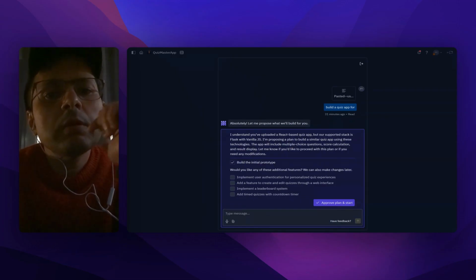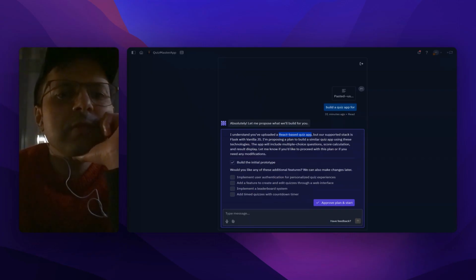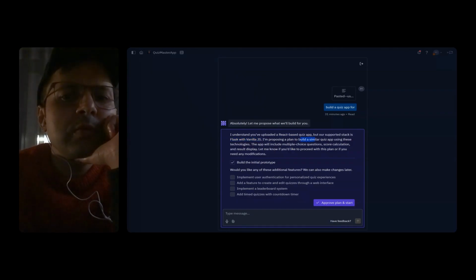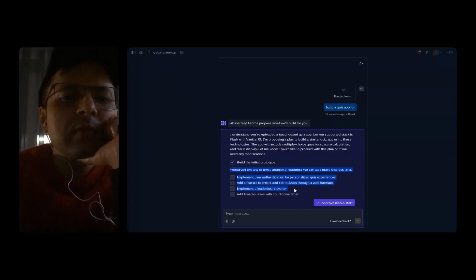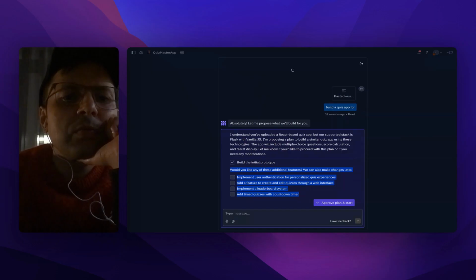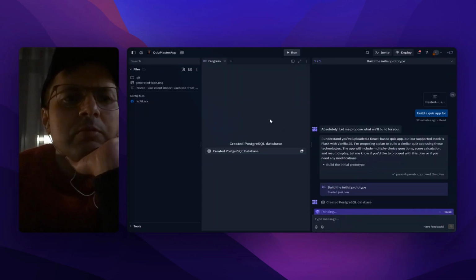is basically for a React based application, and their best supported stack is Flask with Vanilla.js, and hence they're proposing to build a similar quiz using these technologies, which is Flask with Vanilla, and it will basically include the stuff which we had requested them, and it also provides us additional features which they can implement. However, we will ignore all of these, and let's see if we can build the basic initial prototype and the number of steps it takes. So I'll say approve and plan, and let's go through the whole process step by step.